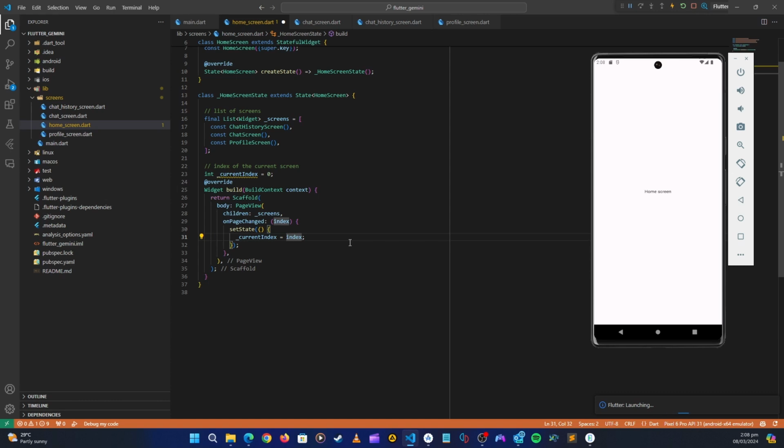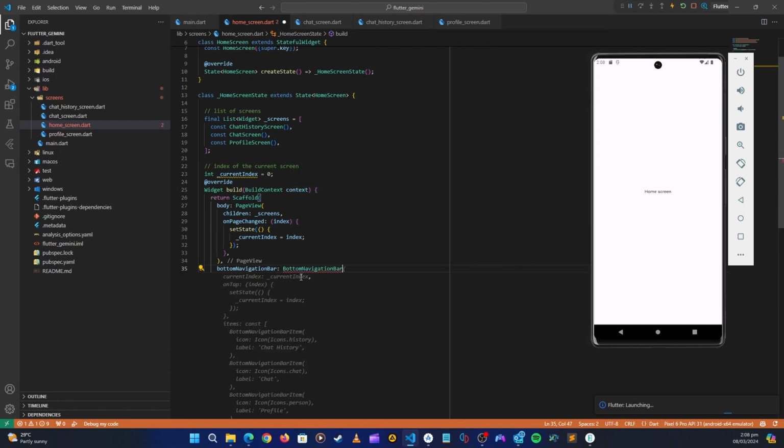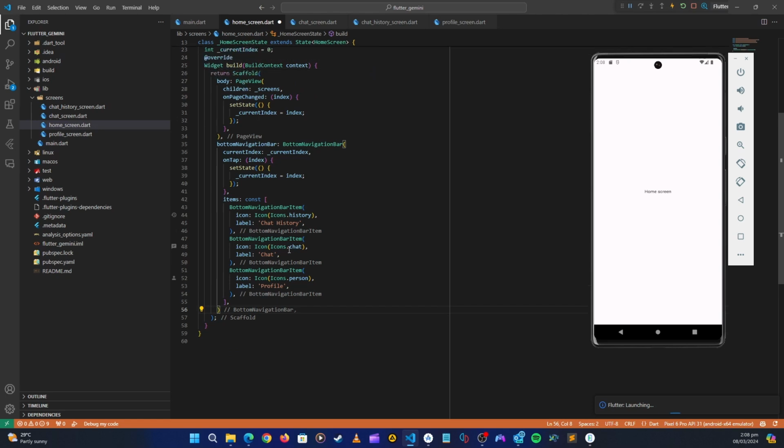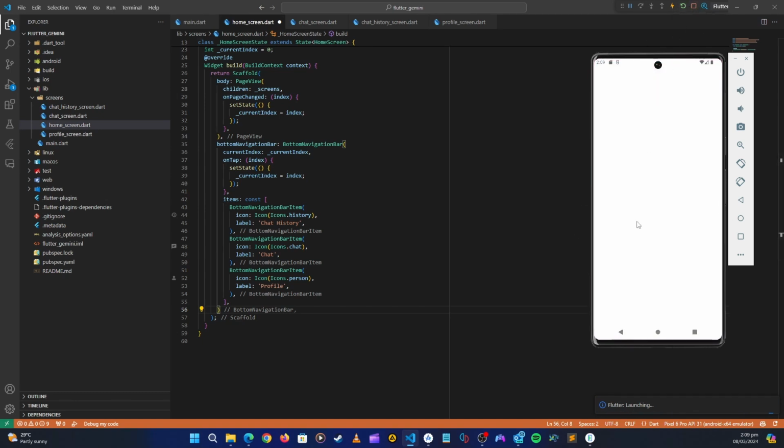Okay, but now the next thing that we are going to do is, after this body, we need to create the bottom navigation bar. Okay, so let's create a bottom navigation bar, and then it's going to be bottom navigation bar. Okay, let's click tab. So here's our bottom navigation bar. Right now it's ready to test it. We can go ahead and test it. Okay, so what we are going to do is let's stop the application. It looks like this is when it's finished running, so we're gonna just run it again.